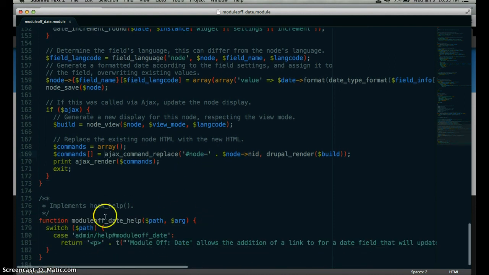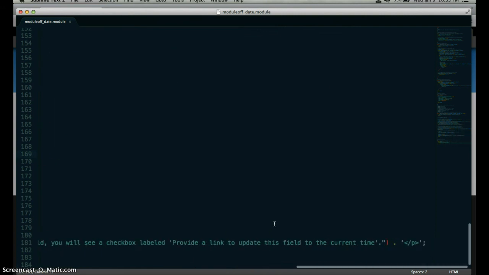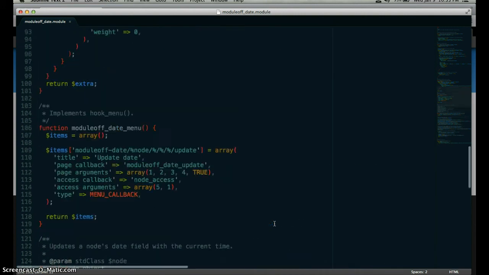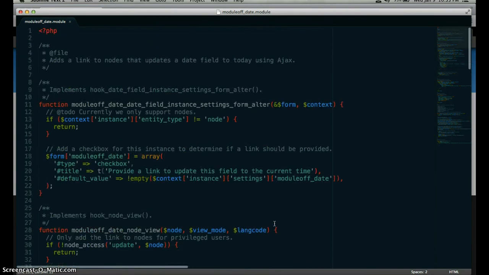And this is just the hook help, which goes on and on because I don't have wrapping turned on. So that's all there is to the module.